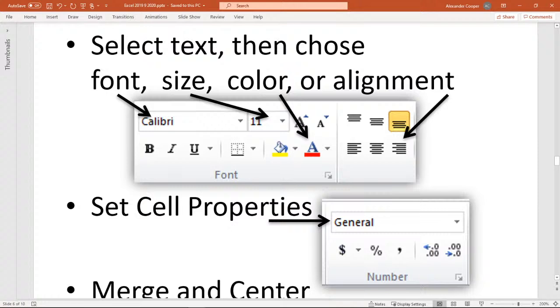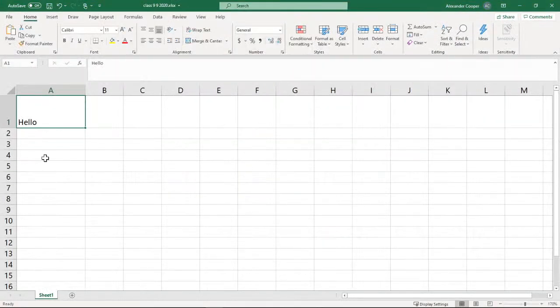So in Word, we can change the font size, the font, make it larger or smaller, change our alignment. Well, we can do the same thing here with Excel. So let's do that. In the A1 cell, let's just make sure that you have that cell selected. You don't have to go in and select the text like in Word.